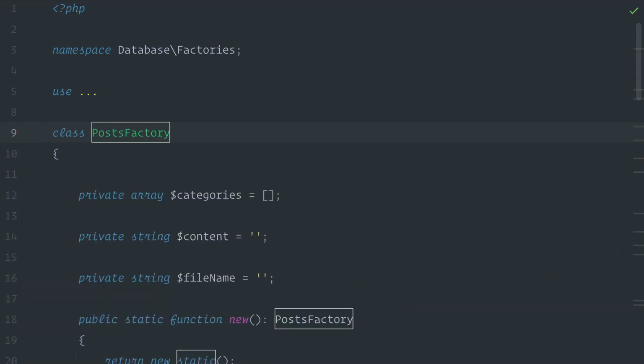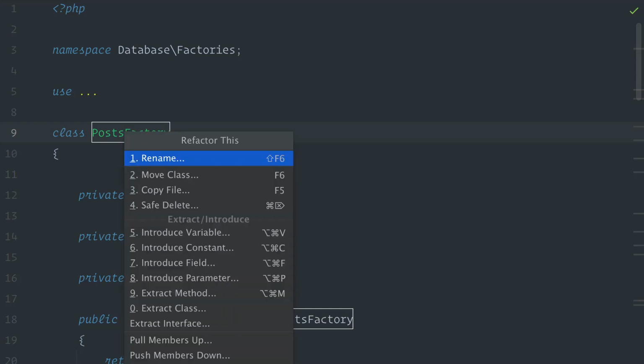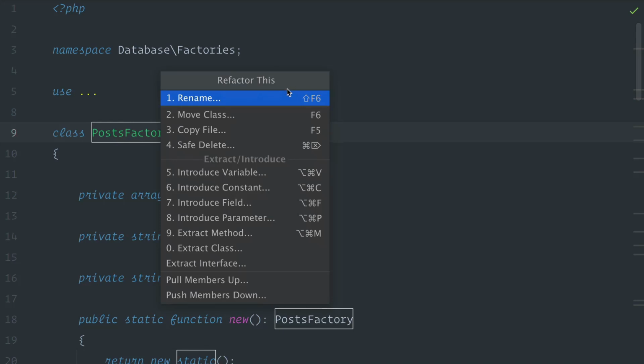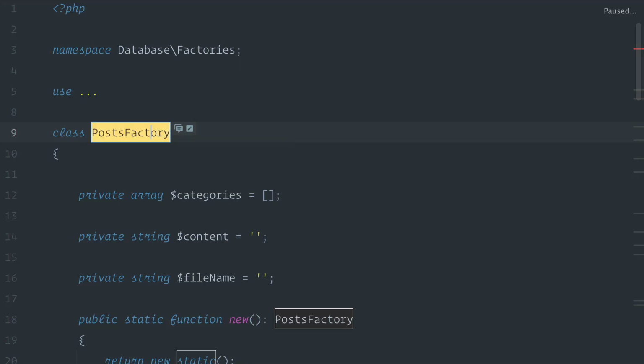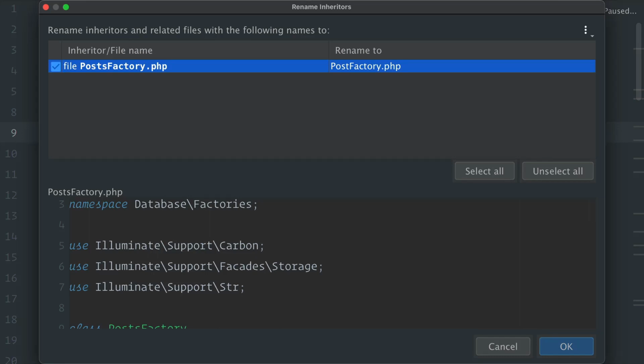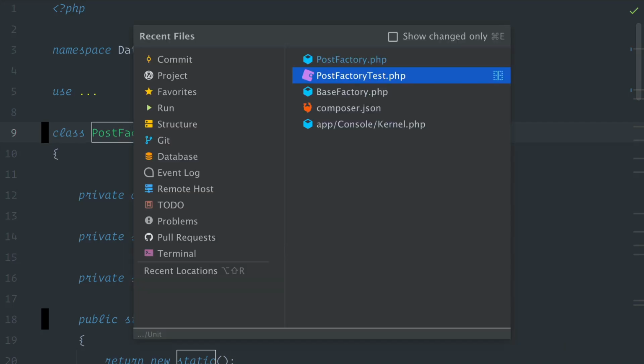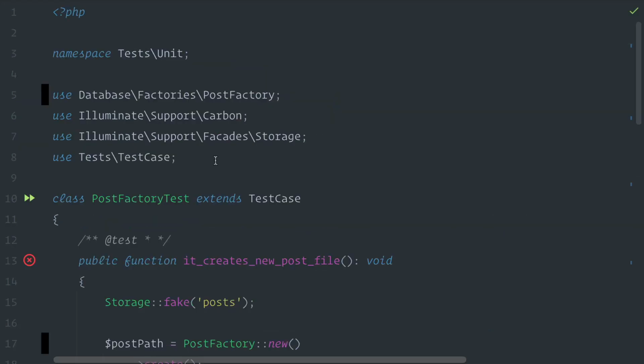So this is why we don't want to do this, but of course PHPStorm is here to help us. And we're going to use the refactor this dialog a lot in the next videos. It provides a lot of refactoring features here, and the one that we're interested in right now is rename. So let's just rename it to PostFactory. And PHPStorm is also telling us that it will rename the file too, and this is what we want. Alright, so we have now changed it, and as you can see, it was also changed inside our test here.